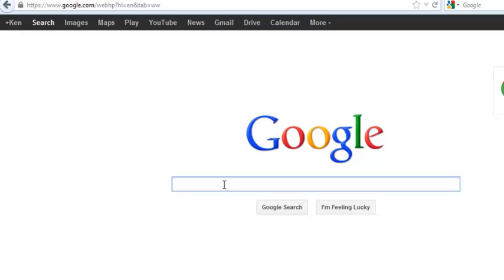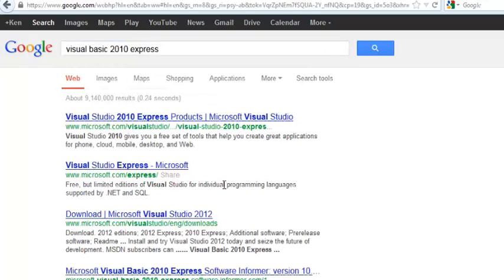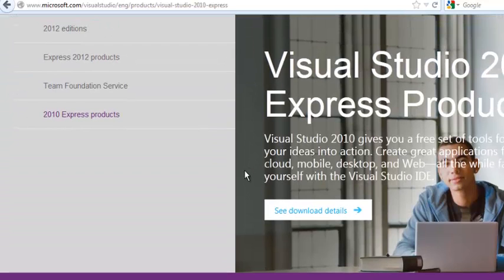So anyways, if I want to find this, it's a free download available through Microsoft, and I'm just going to find it through a Google search. I'm going to search Visual Basic 2010 Express. That's a good way to get there. The first link that comes up is right here. You can notice it's Microsoft's site. That kicks me over to this page, the Visual Studio Home.